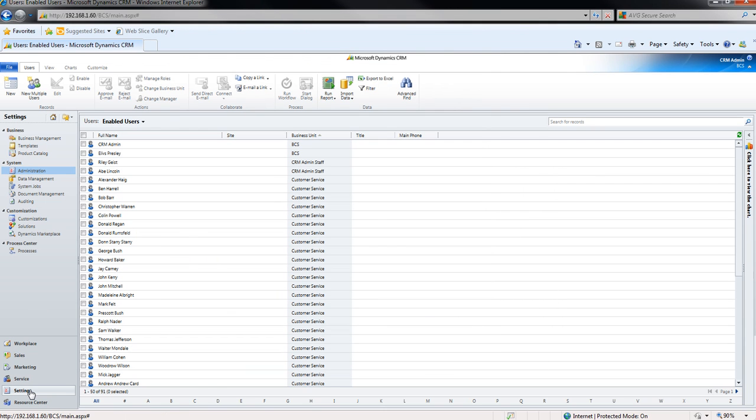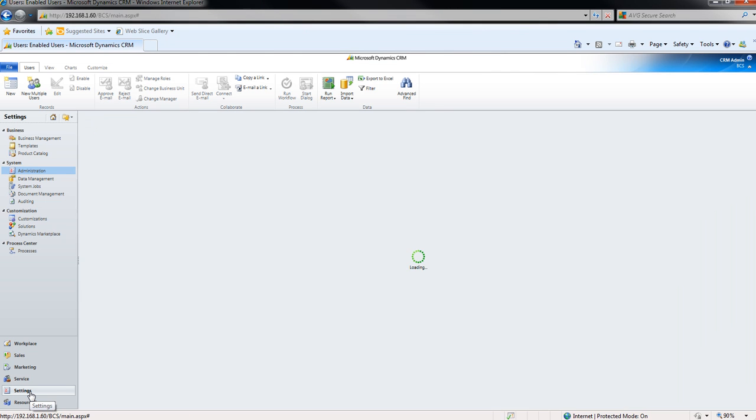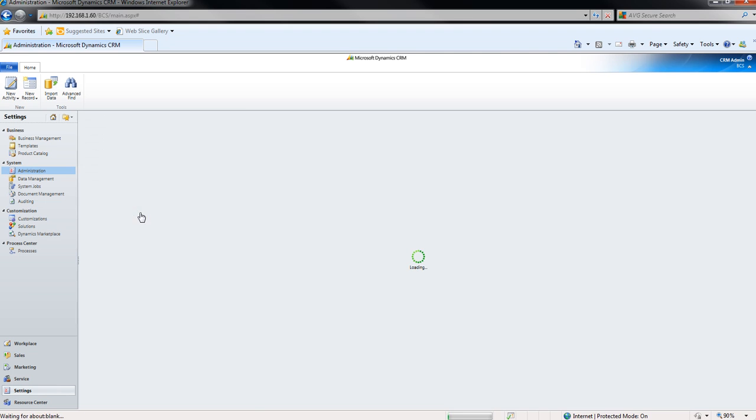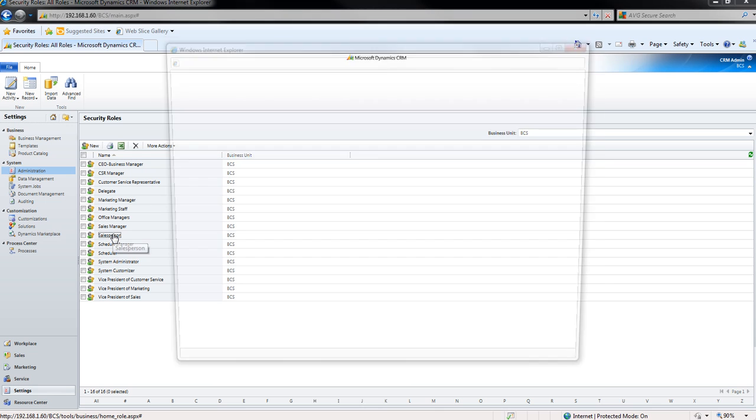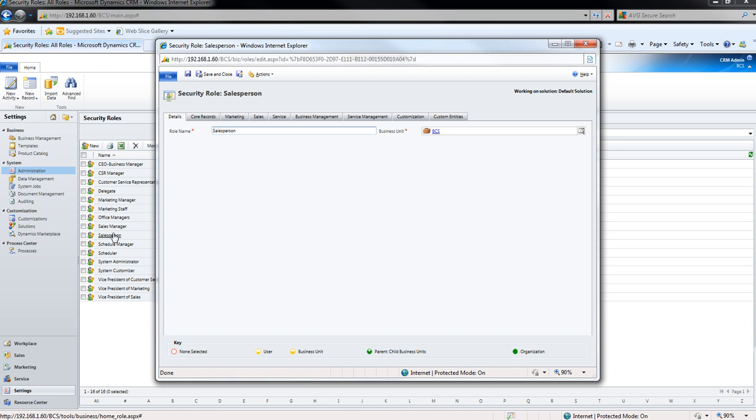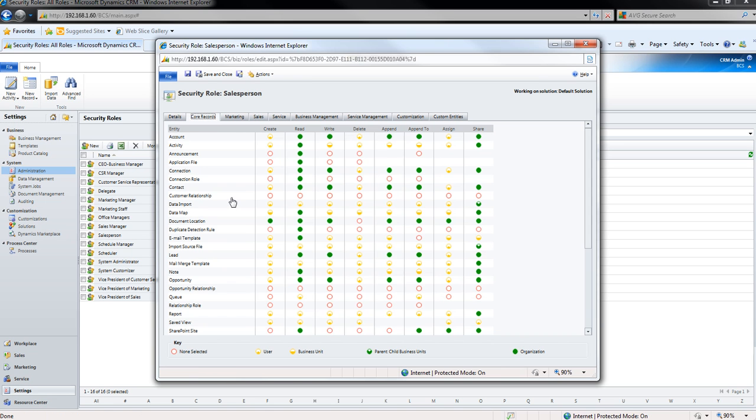Alright, so let's take a look at our security roles, and let's take a look at our salespeople. They're on the lower end of the permissions sort of tree. As you can see here, they have user level accounts, create records. They can read at a full organizational level. They can write at an organizational level. They can delete at a user level.